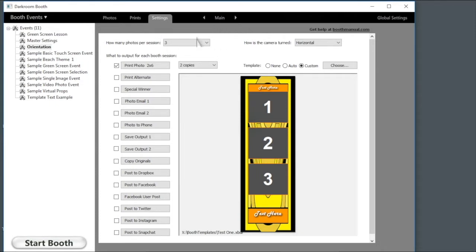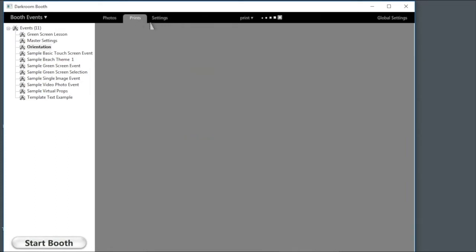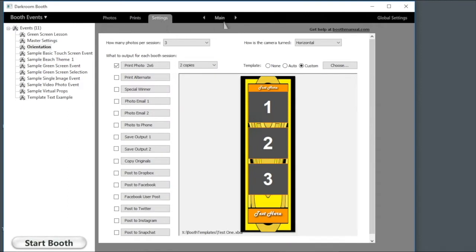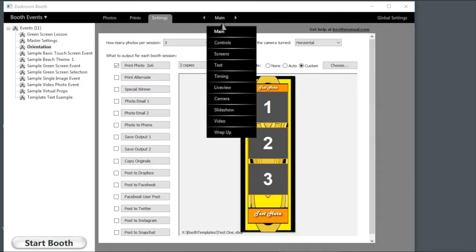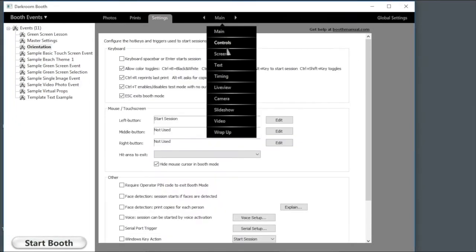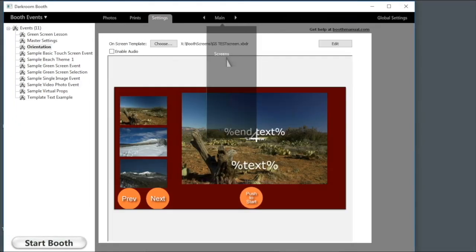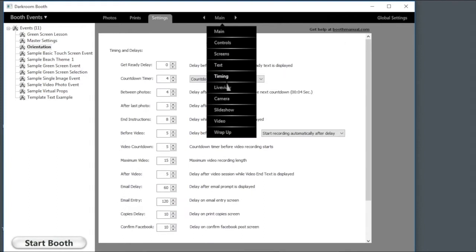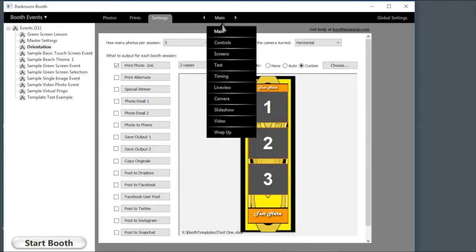tab. And what that means is we have Photos, Prints, and Settings. And we're on the Settings tab, we have the sub-menu here. If you click on it, you get a drop-down, and it shows all of the different sub-tabs for the settings. They're all broken out into their own little categories. We'll be going through these.